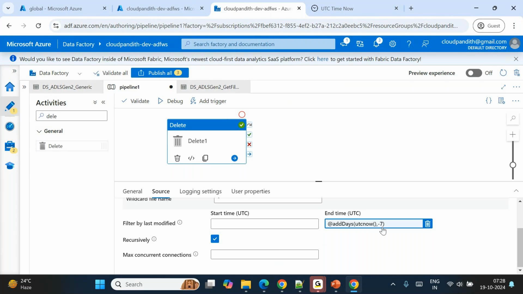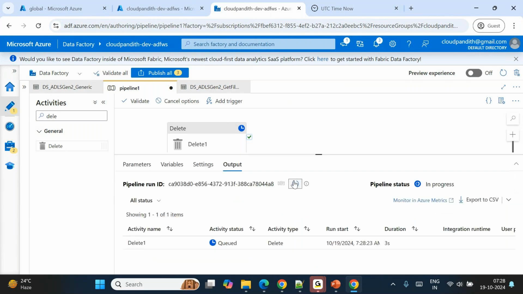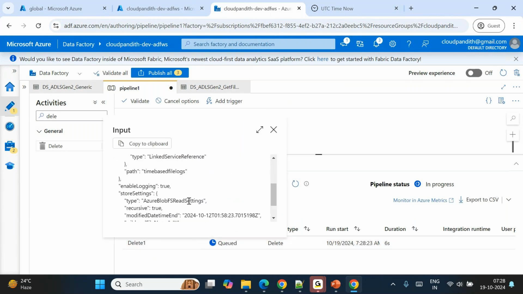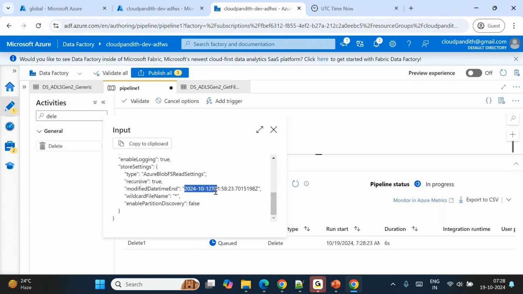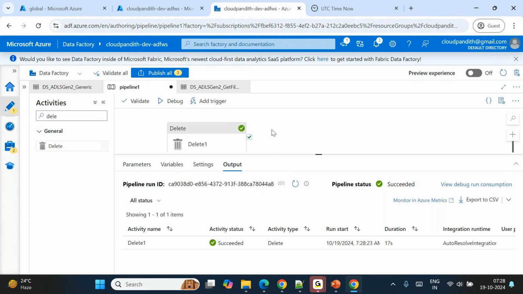See, let's say if I give -7 and debug, currently we don't have any such files, but I'll show you that filter condition within the delete activity. In the delete input, we can see that. Here you can see the filter condition. It is giving 12 October 1:58, 23 minutes. Before that, whatever files are available, it is trying to delete those files, because I have given minus 7 days, which means it is going back 7 days. Understood? That's how you can delete the files.